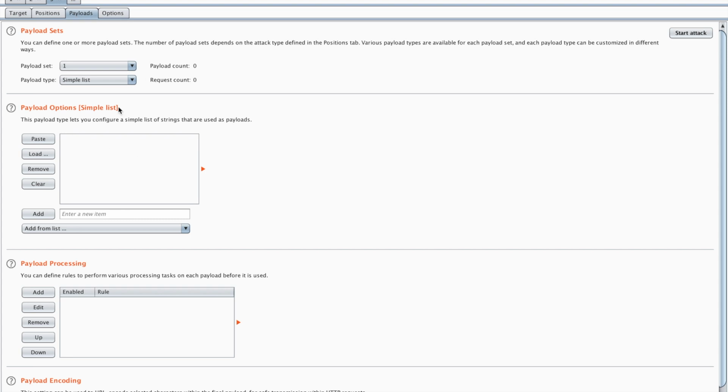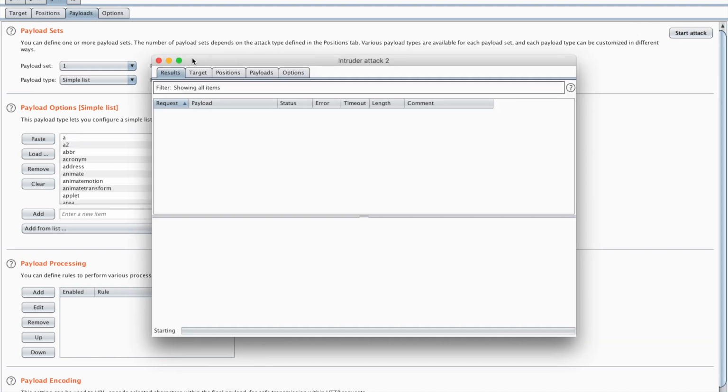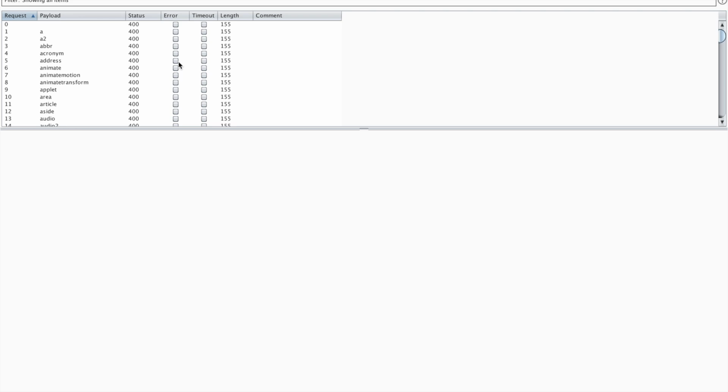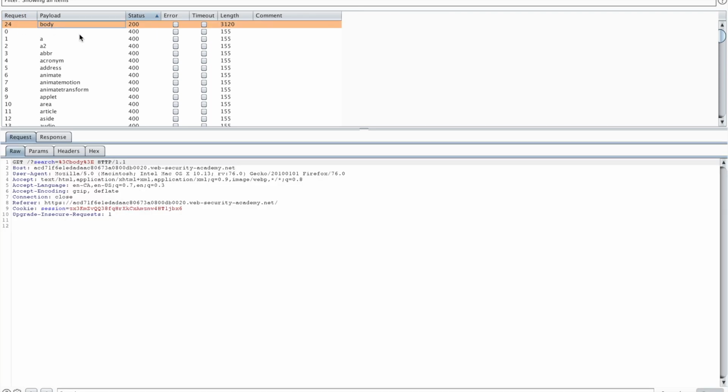And in my payload section, I'm going to indicate what I want. Now I just copied all of the payloads from the cross-site scripting cheat sheet from PortSwigger, so I can just paste them in my list in here. And then I can already start my attack. Now what's going to happen is that we're going to do a lot of requests with all of these different tags, and we're going to get a different status code for tags that work in this case. As you can see, the body tag works.